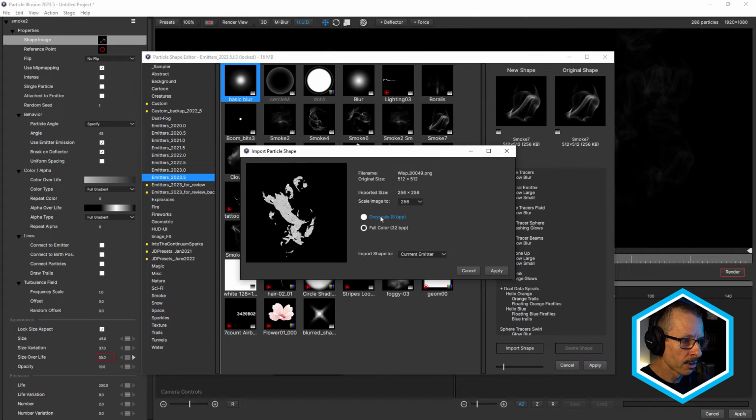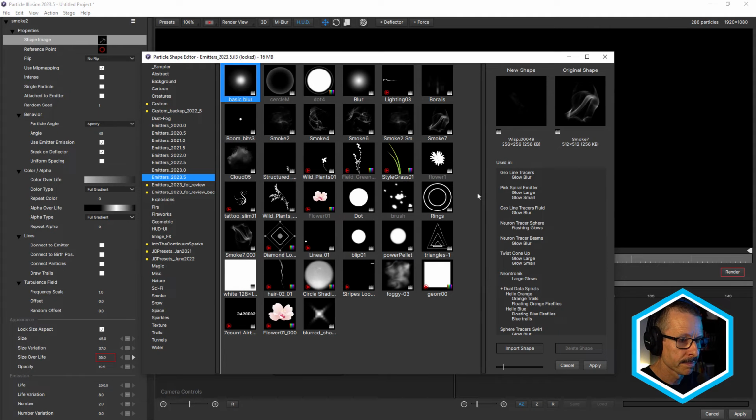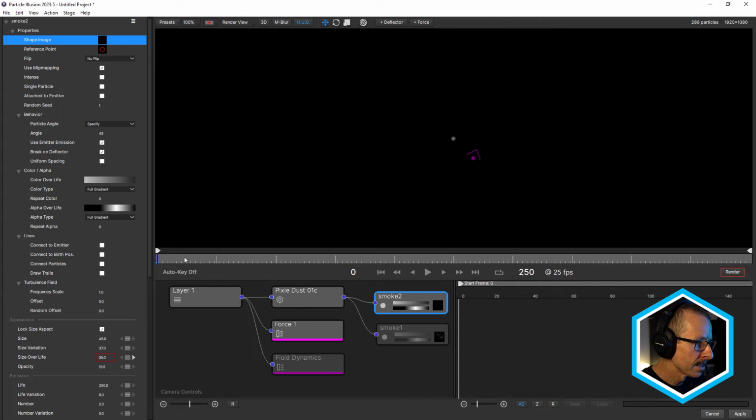Now, I could make it grayscale. I'll just keep it at full color. And 256 is fine. Click apply. And apply. Okay, so it's very difficult to see.